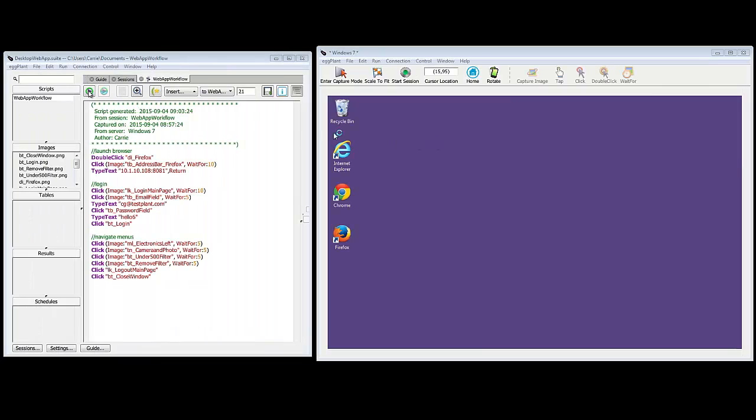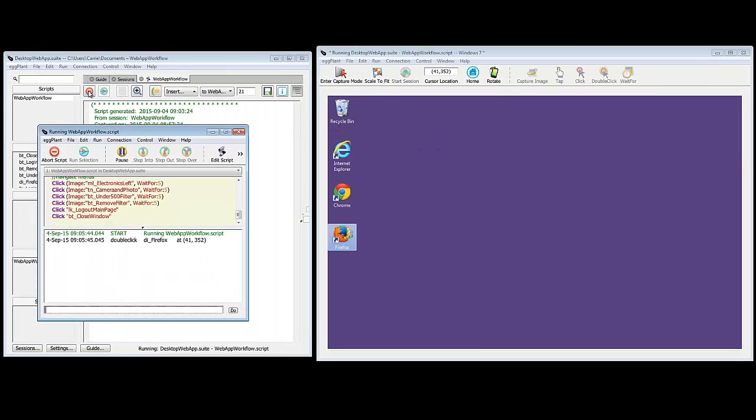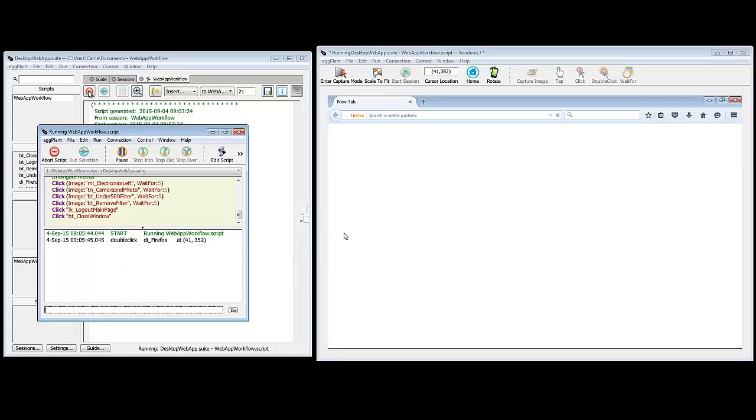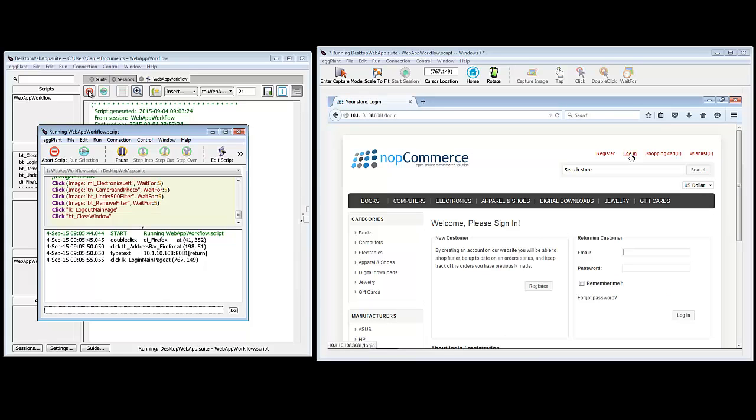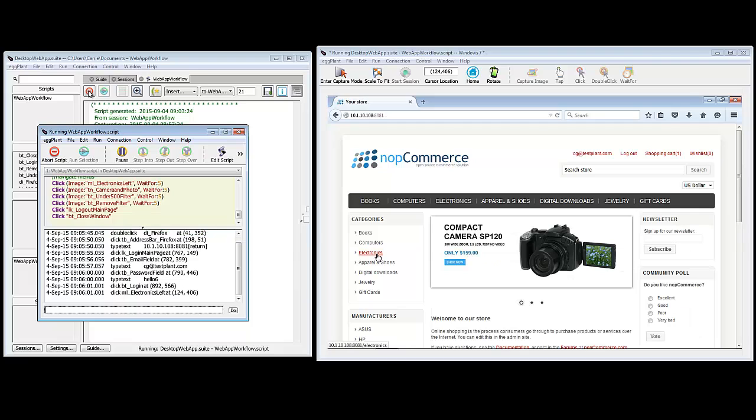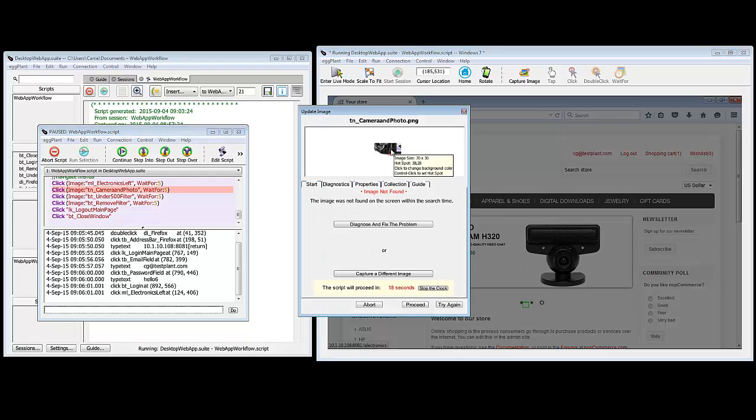Even though my script was generated from a recording of my actions, I still need to debug this script, looking for any issues with my automation. I'll start with some basic debugging simply by running the script and seeing how things go. The first problem I see is that it seems that even though my script clicked on the electronics menu link, my application is now on the main page.